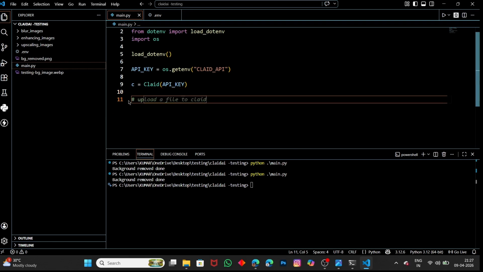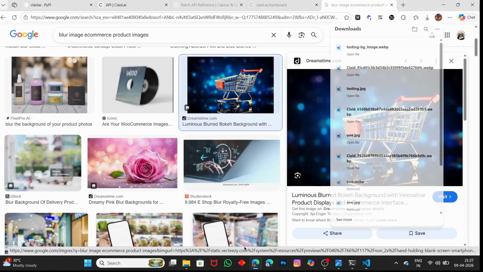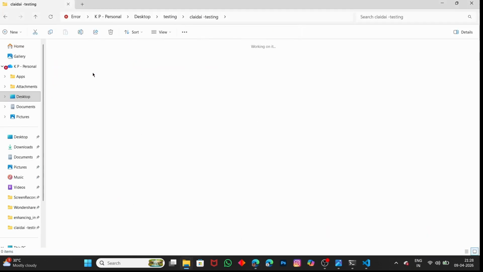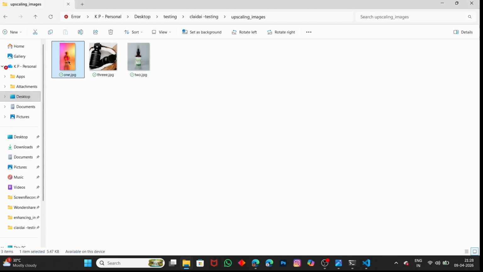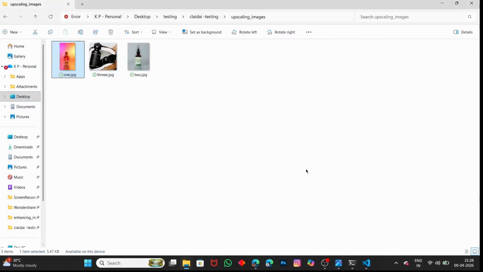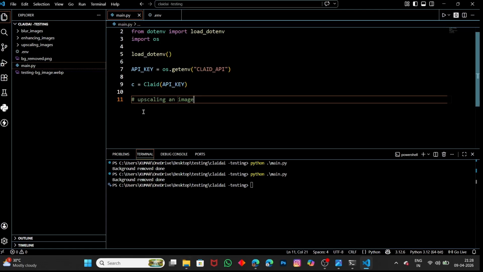So upscaling an image. So if we head over to the PyPI, that is the GitHub documentation here, and before that we need some images, right? So you can see inside this upscaling images folder, I have 3 images over here. So let me pick this first image now. You can see the size of this image is very, very small, right? Let's try to upscale this image now.